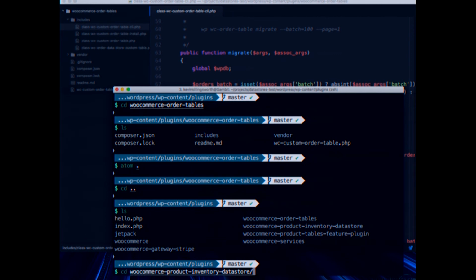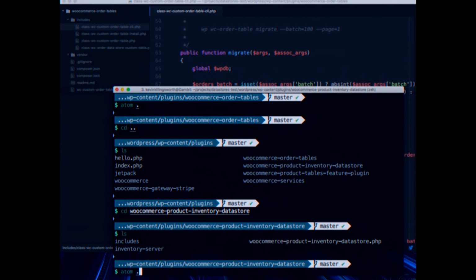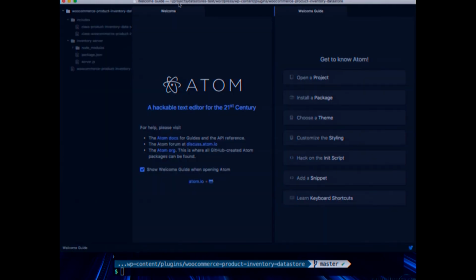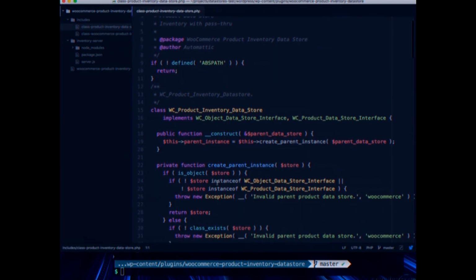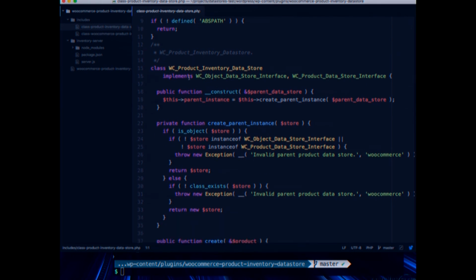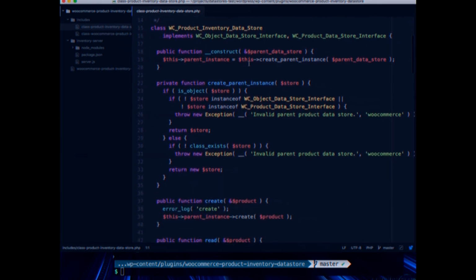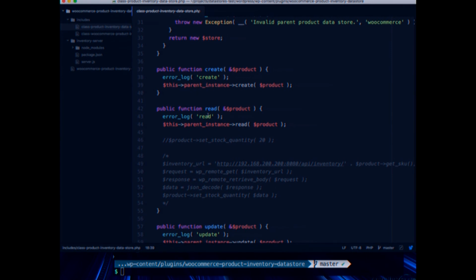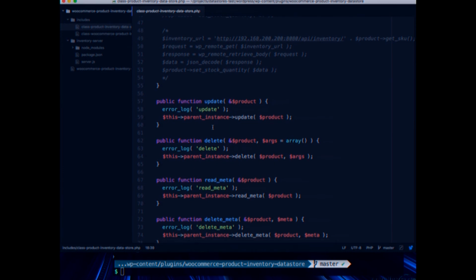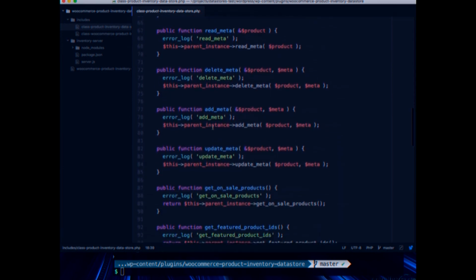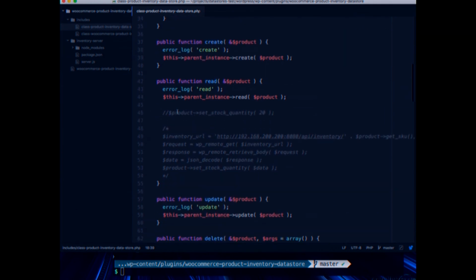So, the product inventory data store. Here's a data store, and it just implements. Notice it doesn't inherit from anything. What it does is it takes the parent data store as an instance, and check this out. It implements all of these just by calling functions here, right? I've only made one change here. So check this out. When I read a product, look, I can just hard code 20 right in there.